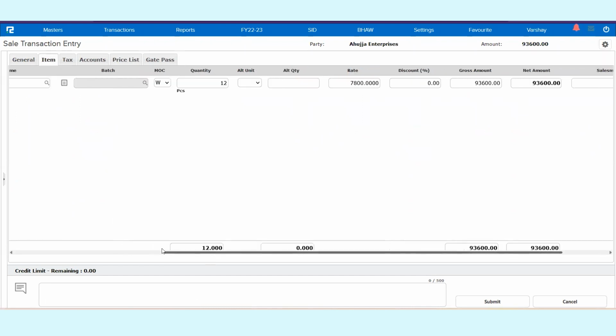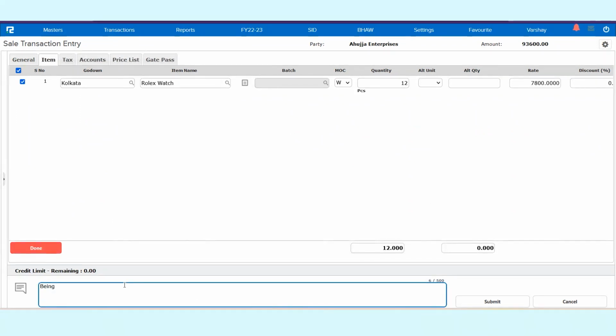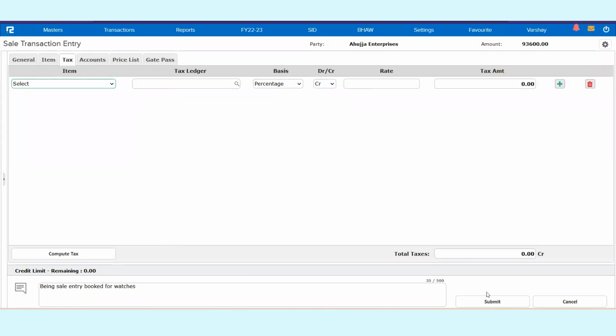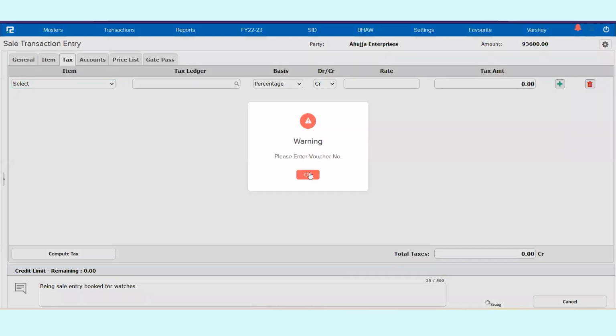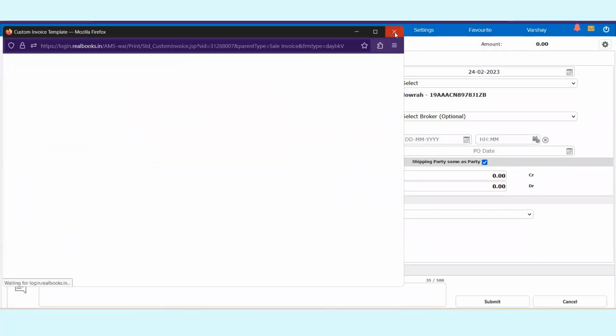This is applicable in the case of direct sale where the sale order is not coming into the scenario. So you can type here, "Sale entry booked for watches." Then you can simply click on the save button. Sorry, I need to complete the details over here. And now I am good to go with the submit option. So my entry is booked successfully in the system.